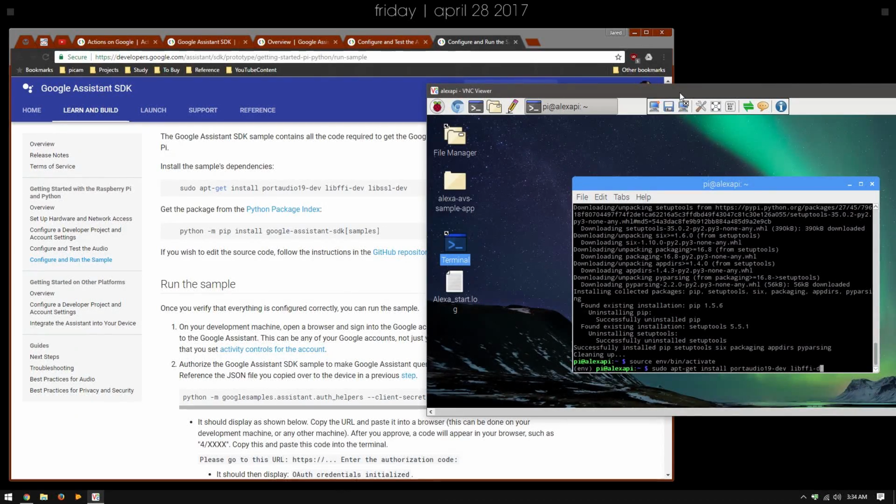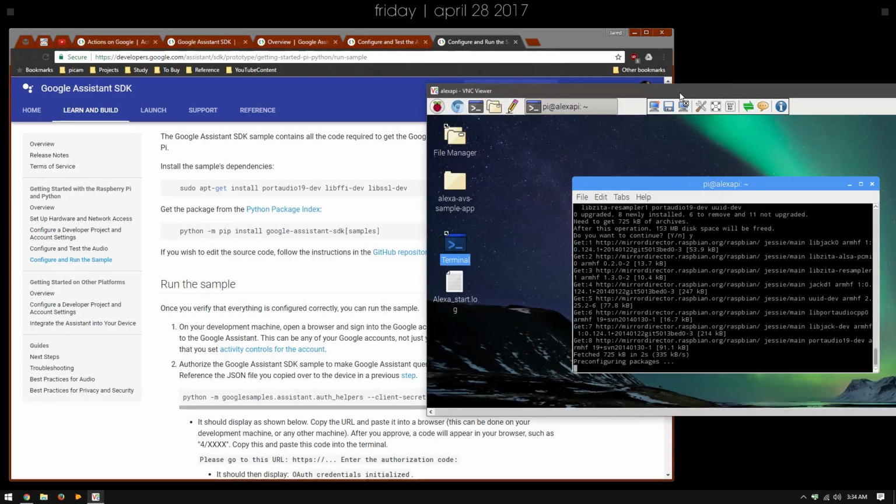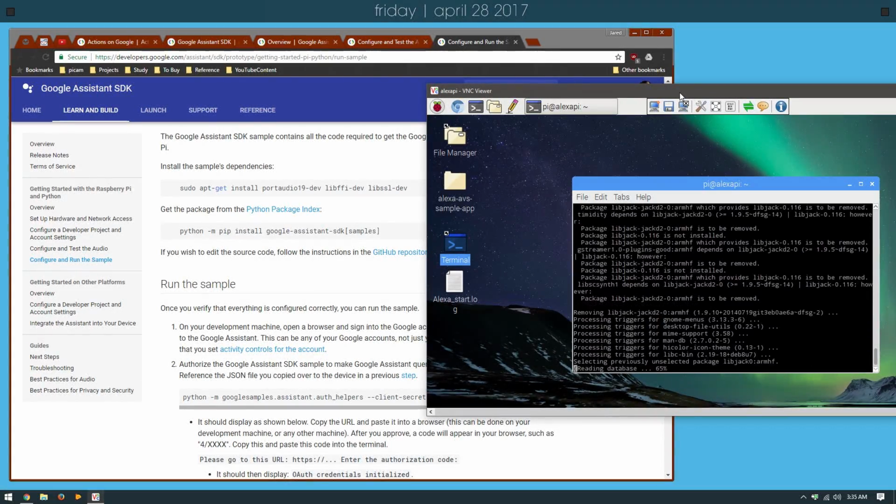So this is the part where a lot of people might have audio issues. If you're having issues with audio, I would definitely make sure you have the port audio 19, sounds audio related. So I'm doing that.